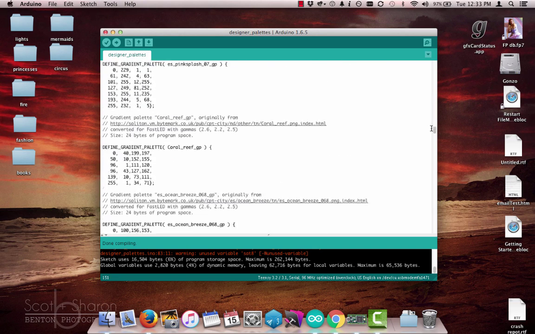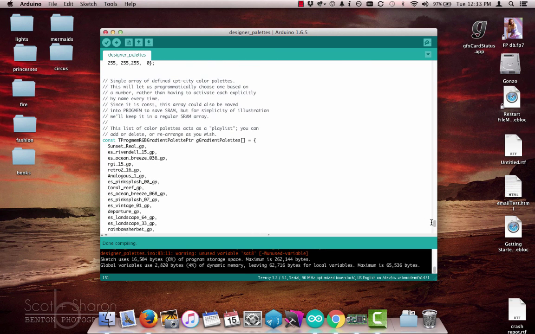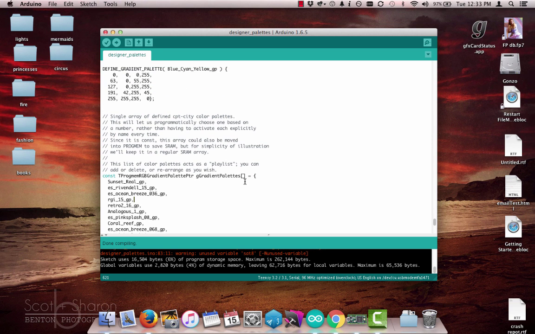I'm going to scroll all the way to the bottom, and down here past all the palettes, the very last bit of code is a playlist. So each of the palettes that's defined above is listed here, and all I have to do is plug a new palette name in there in order to have it play along in the code, along in the playlist.